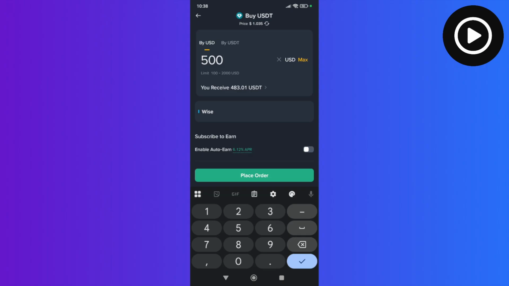You will receive this amount here, which tells you, and then you should pay the seller with this payment method, which is Wise. They support multiple payment methods, such as bank transfers, Wise, or digital wallets.